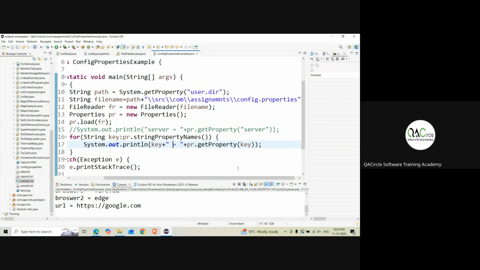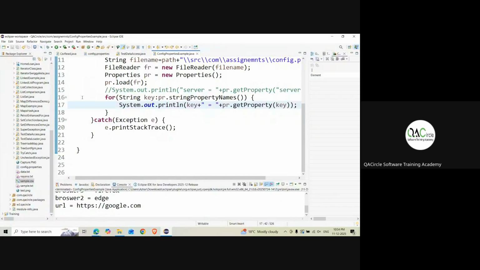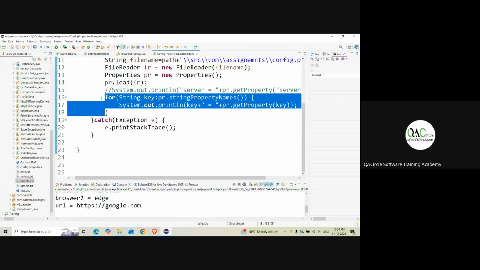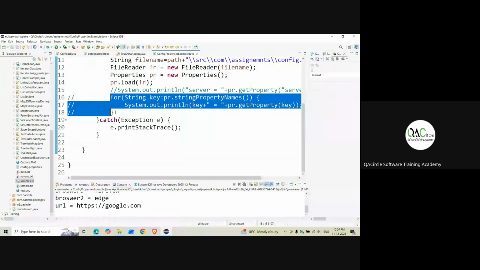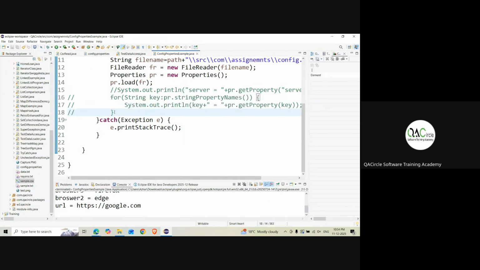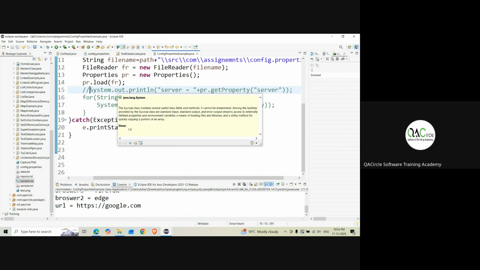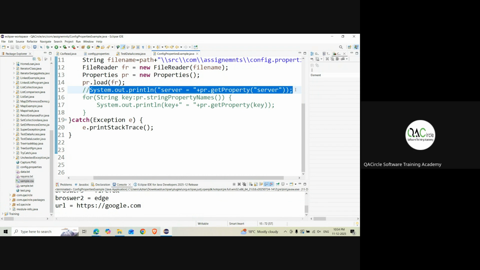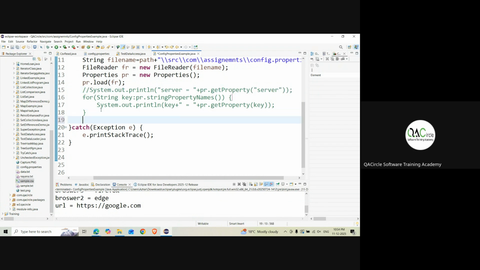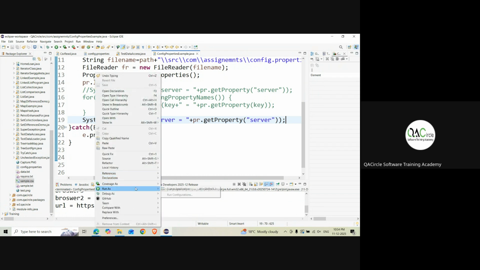Right now, let me put a comment here also. But you may still ask, I don't want everything, I just want one value. Let us see the same thing here again. Since I used a CSV file previously, I might not be getting it. So now I'm using a proper file. I should be able to get the property of the server if I have the server. Good. Let me just run as the application.